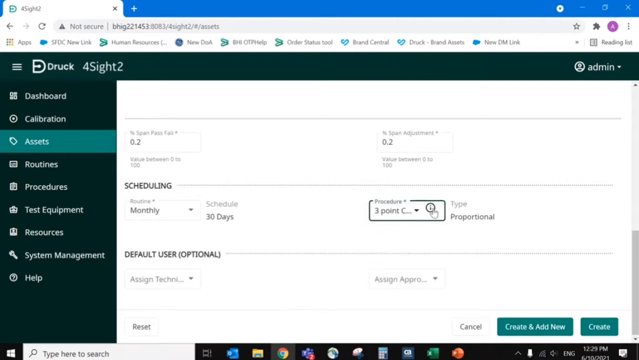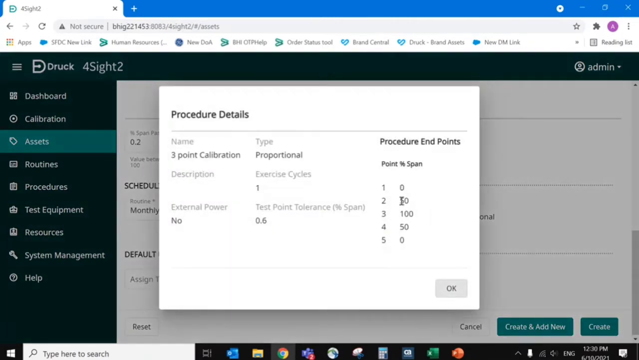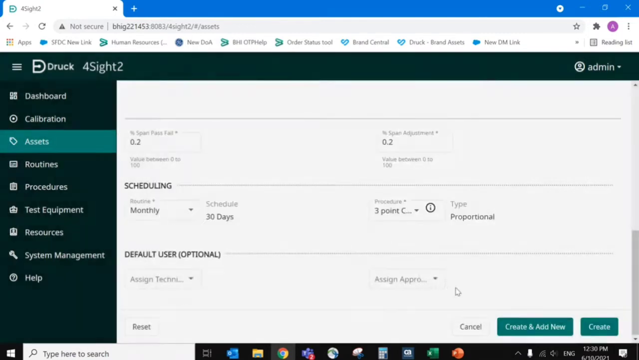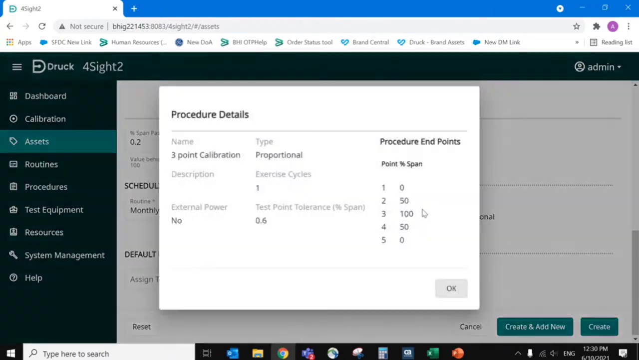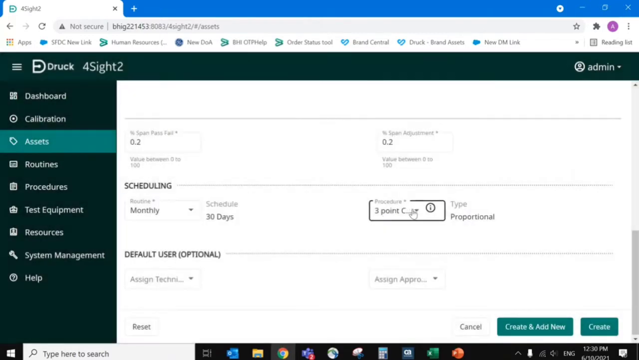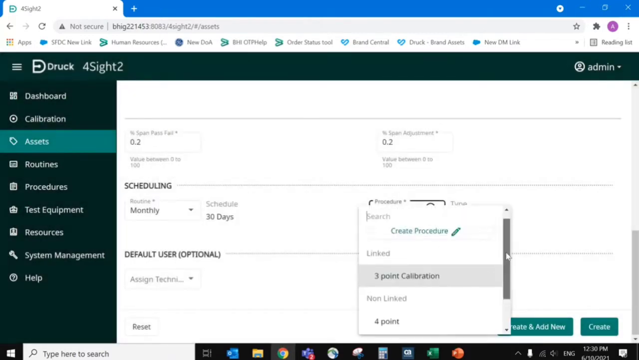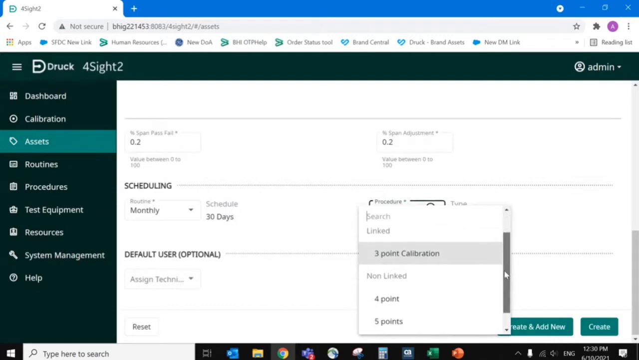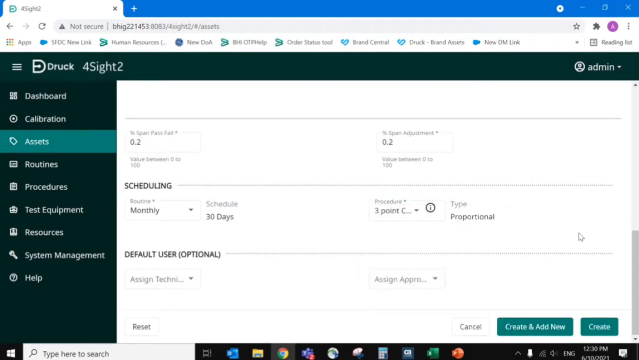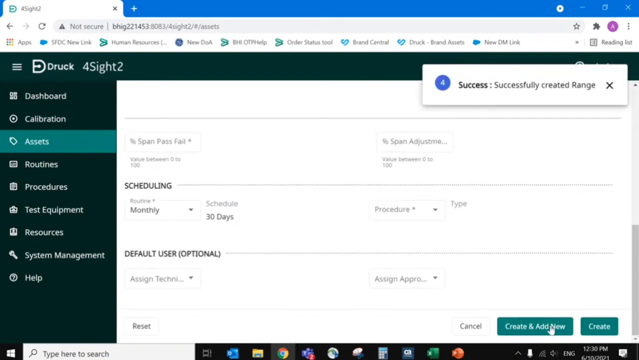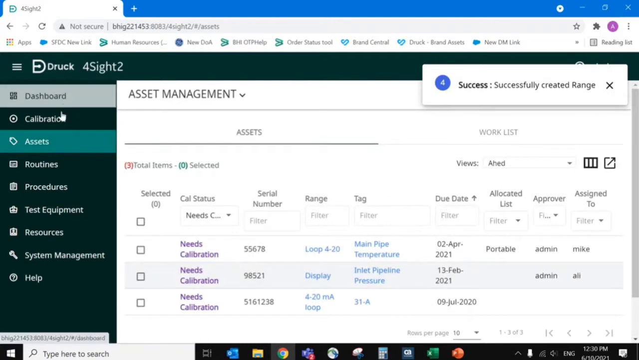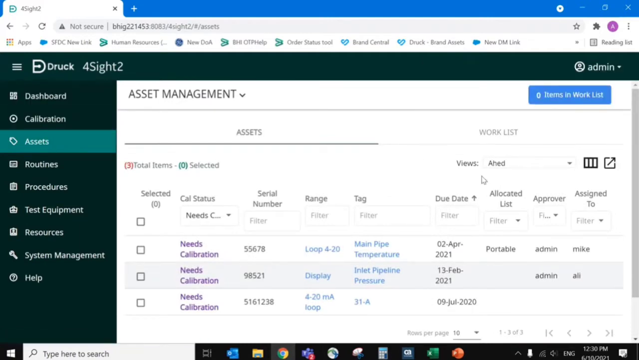If we click on the eye here, it will show 0, 50, and 100%, then 50 and 0. You can create your own way if you want. If you are not okay with this, you can create your points by create procedure, or you can use the preset ones. Now, create. So my asset has been created. Let's go to assets.